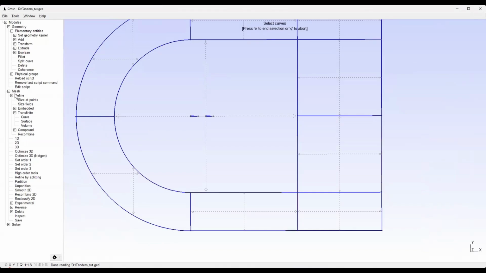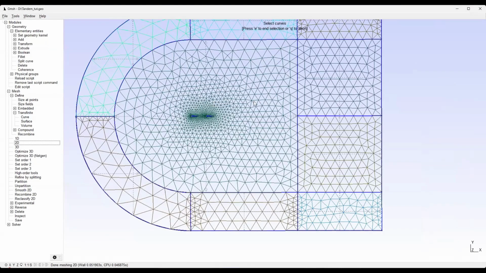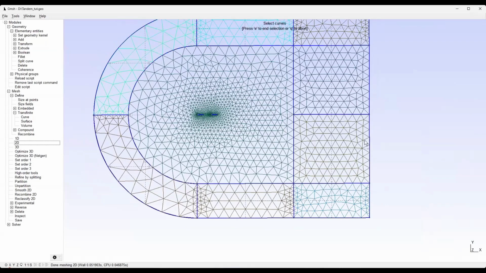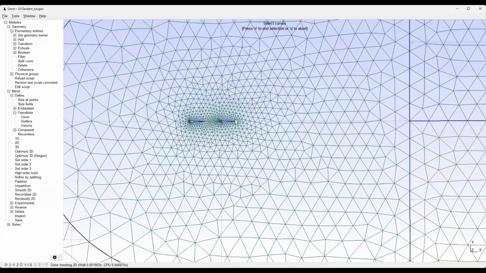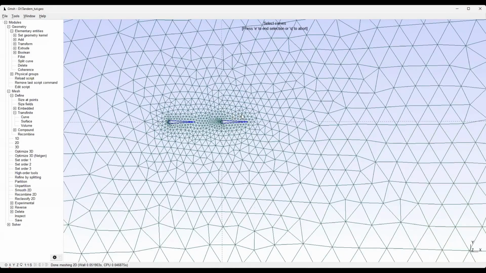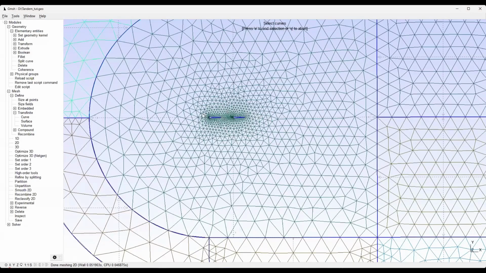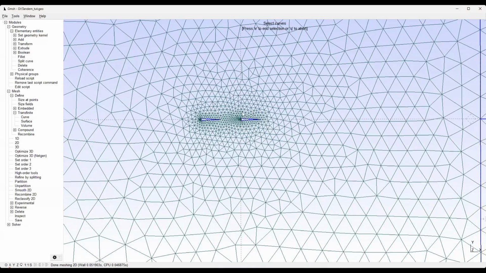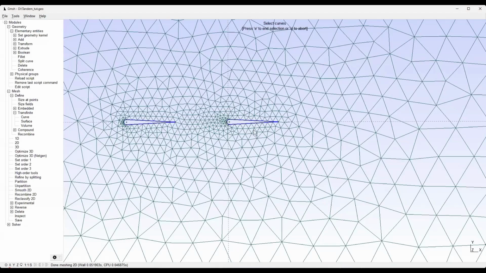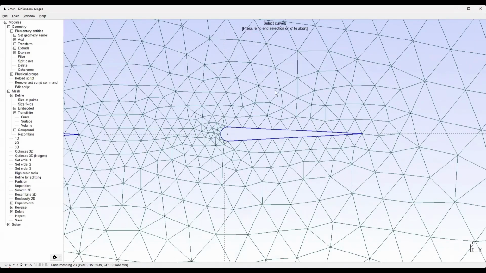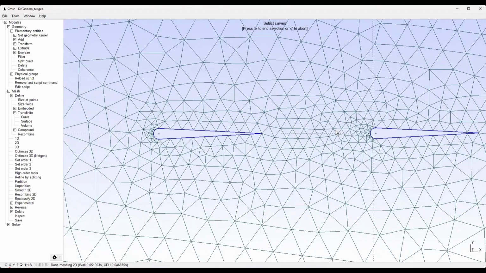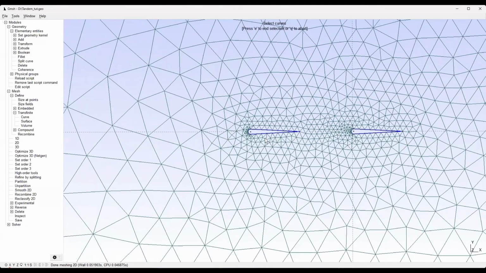Go over to mesh. We can go to 2D. Press that, and you can see it's very coarse here. Only 10 points along all these bits here. But as you can see, we've increased the mesh density around these airfoils. So it's very fine now. It's not fine, but it's fine. It's taken into account the airfoils now, so we can run that for us.